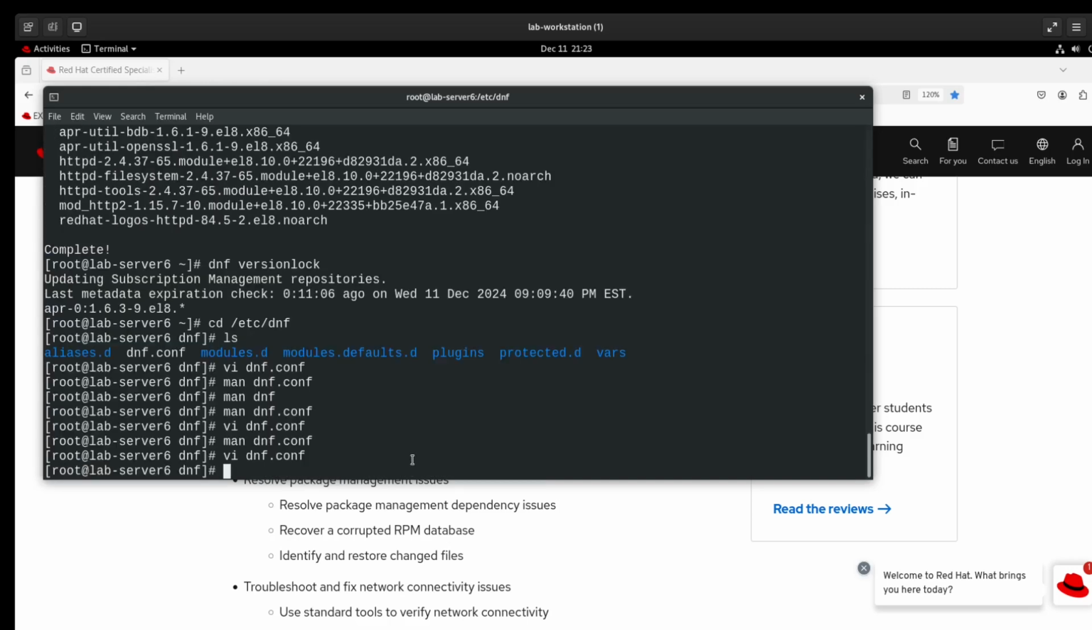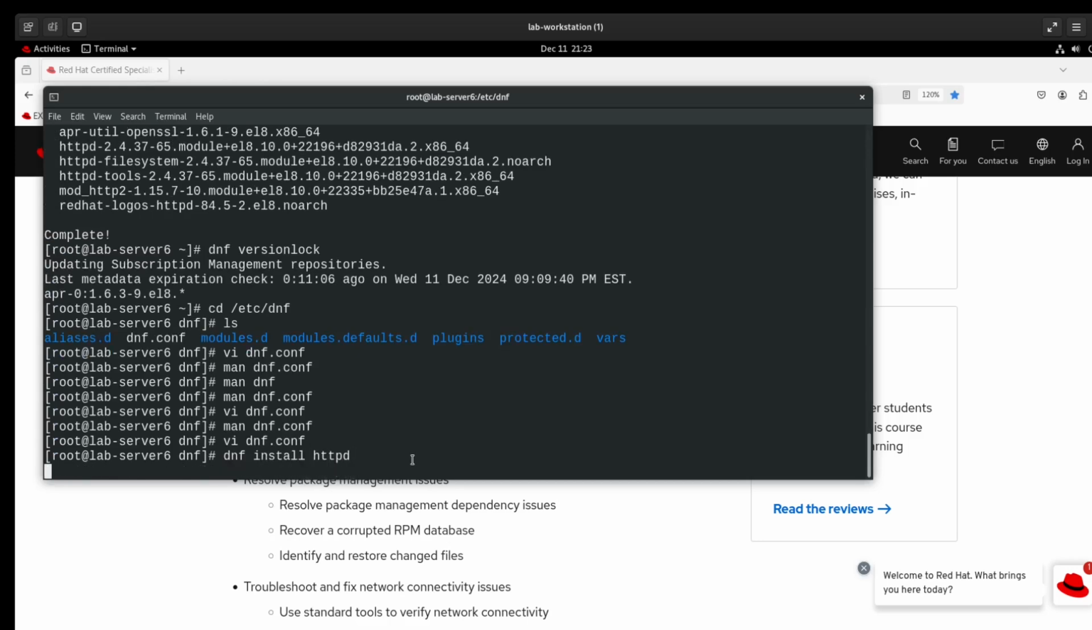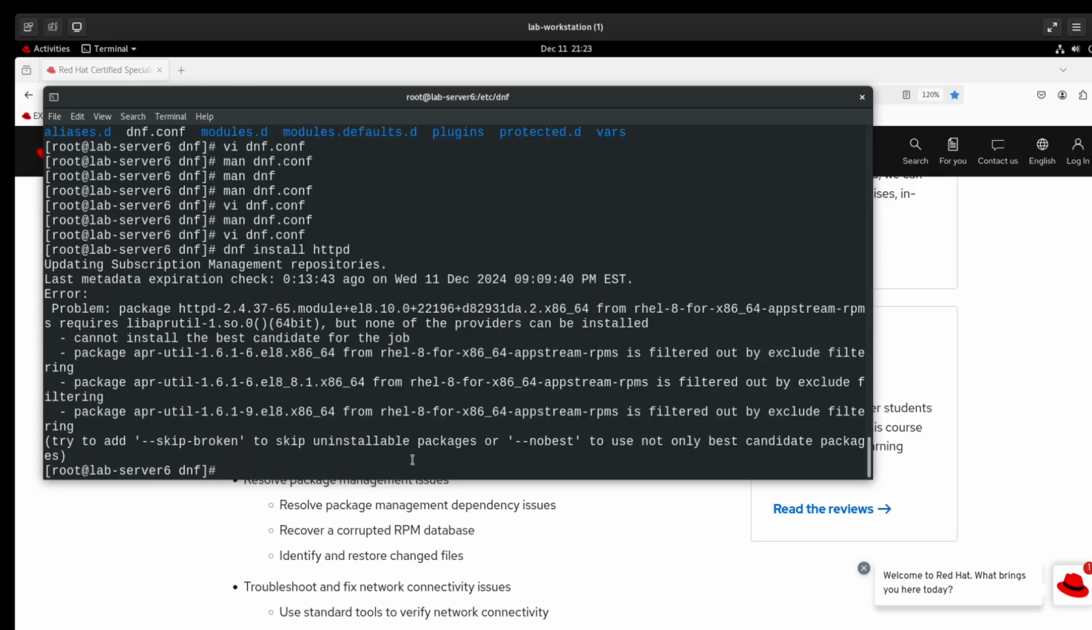All right, so let's try to install DNF once again, or install Apache once again. Let's see what happens. And I know I haven't done that. Yeah, there we go. All right, so it's complaining that none of the providers for this can be installed. The actual dependency is this, and none of the providers are able to install it.